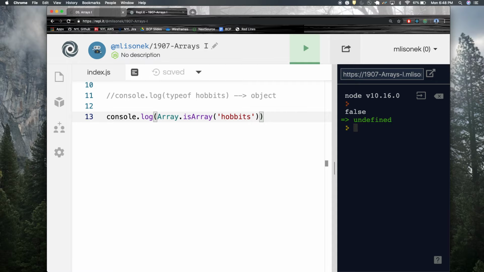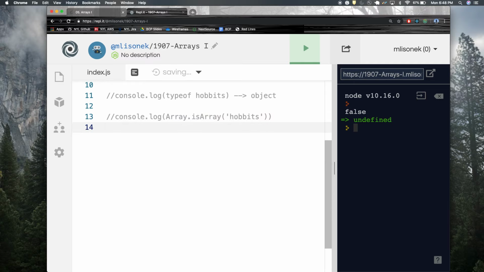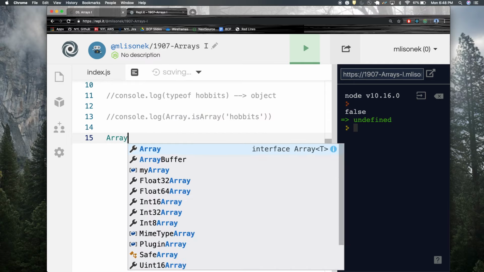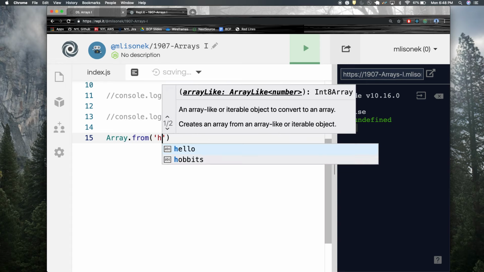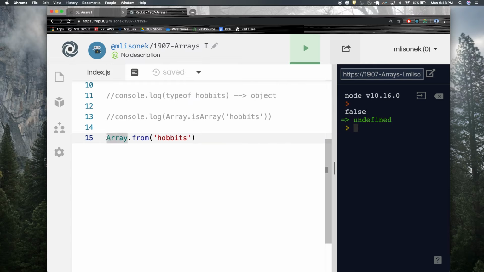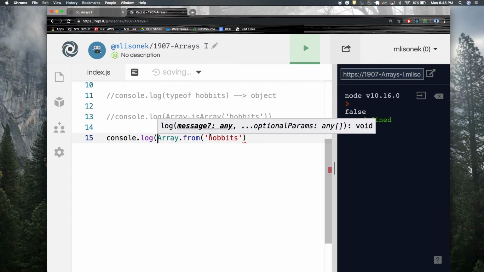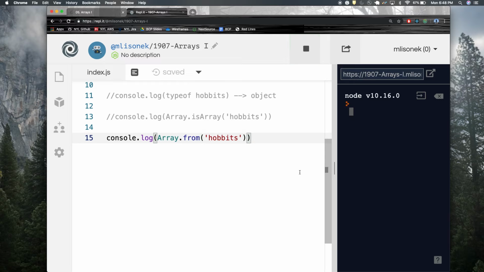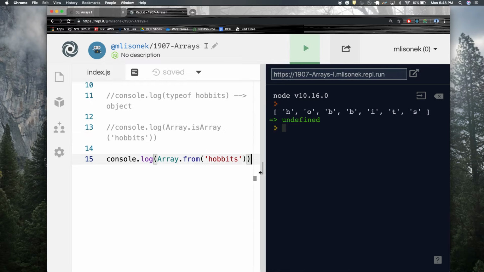So there is something, let's say, I will show you this, although you don't really have to know this. You could say Array.from, and you could pass it hobbits. And if you console.log this, you get this. Does everyone see? It literally took the string and made each character a different index in this array.